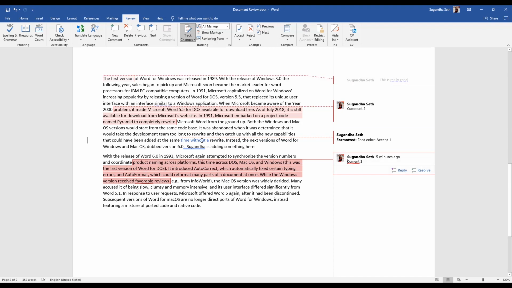So this is how the track changes functionality works. It is extremely useful for the reviewer and for the creator of the document. I hope you all like this video. This will make your document review process really easy, and this is not only targeted for the professionals or for the student and teachers, but also for the parents who are going to review their children's homework from home.